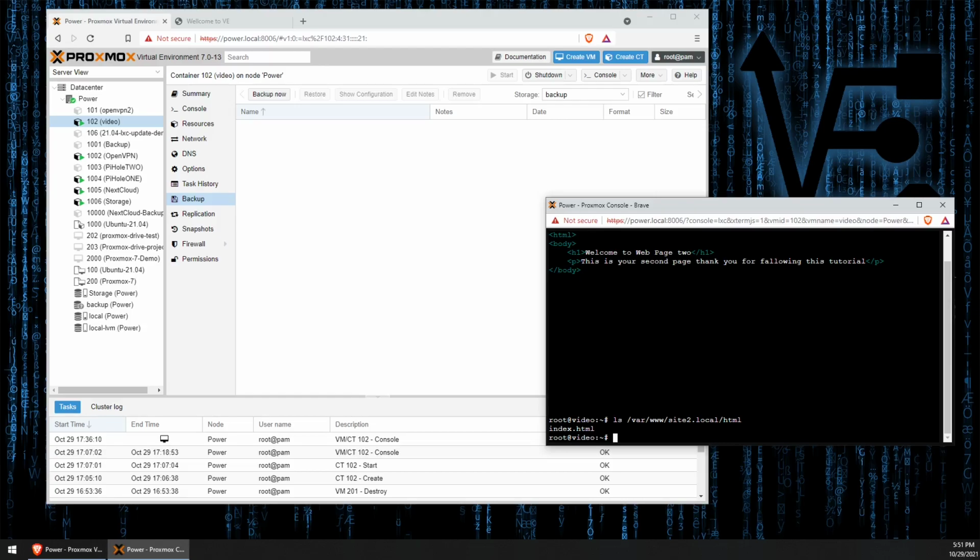So now we actually need to configure Apache so it knows about the two web pages and it can begin distributing them. To do that, we're going to use this command here.